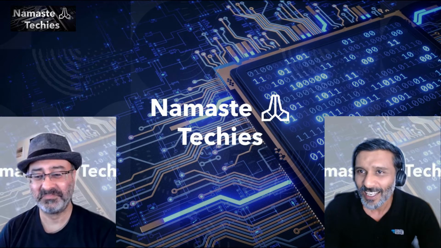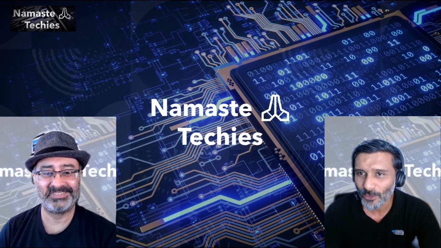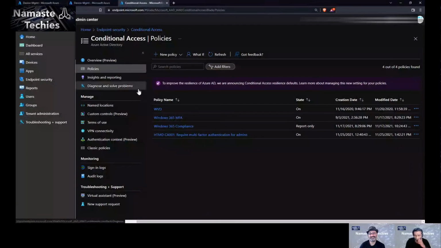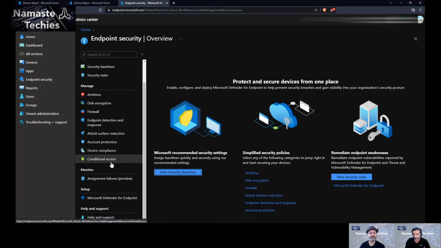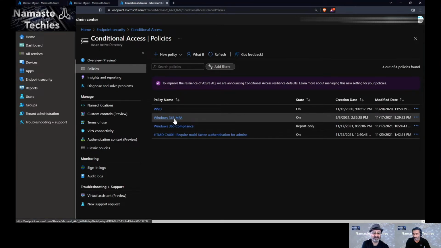So let me share my screen and walk through it directly. You can get into conditional access from the MEM admin center. If you go to Endpoint security, you would see a conditional access node under the Manage section. Click on that, and you can see some policies I have already created. Some are report-only, some are on.